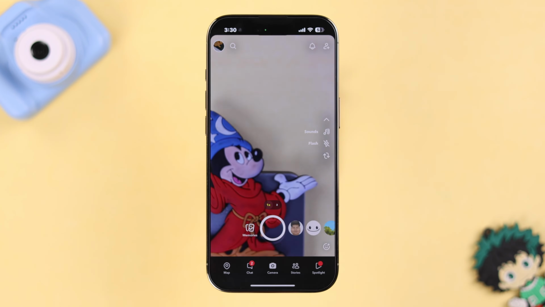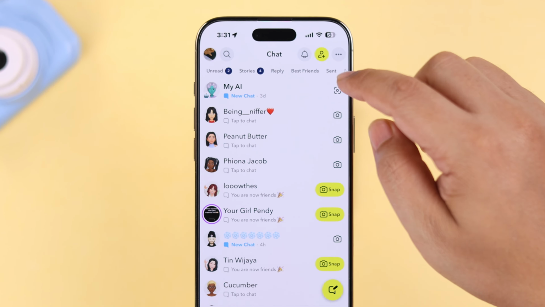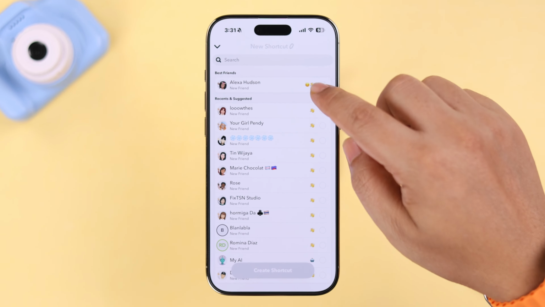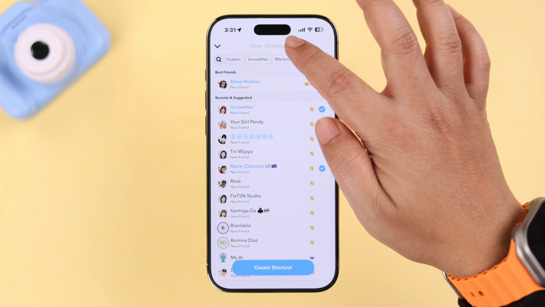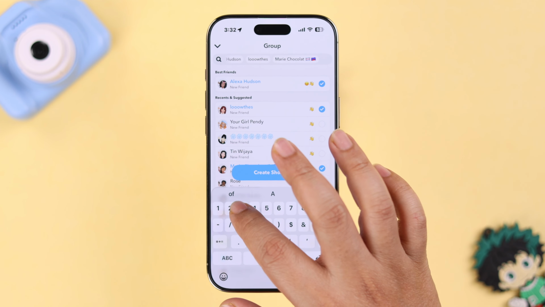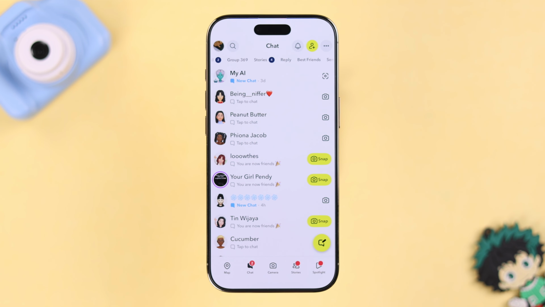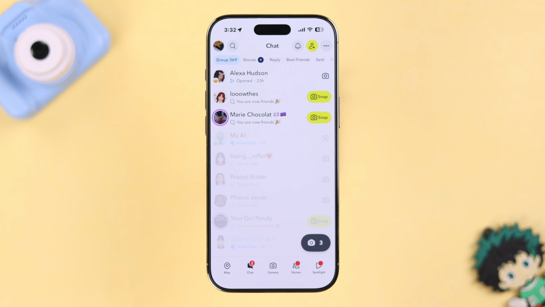So open the app. If you haven't created a shortcut, just go to the chat section, swipe right on the top tabs, and then hit the new button. Select the friends to add in there. You're going to name the shortcut or this group, otherwise this can't be done. And then hit create shortcut. A separate tab will show up in the chat dashboard.